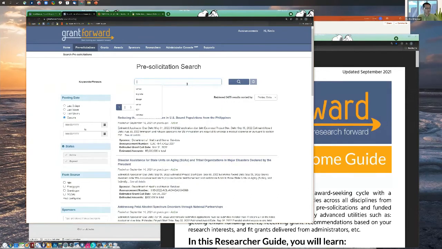we want our researchers to stay ahead of the game. So they will learn about information about grants even before a grant is finalized and published. This is called pre-solicitation. It's any informational announcement from funding agencies. So here, this is September 14. This is a few days ago. This is about this announcement.